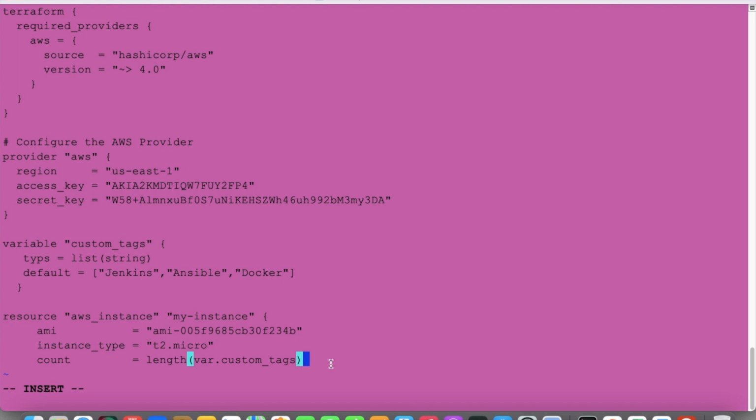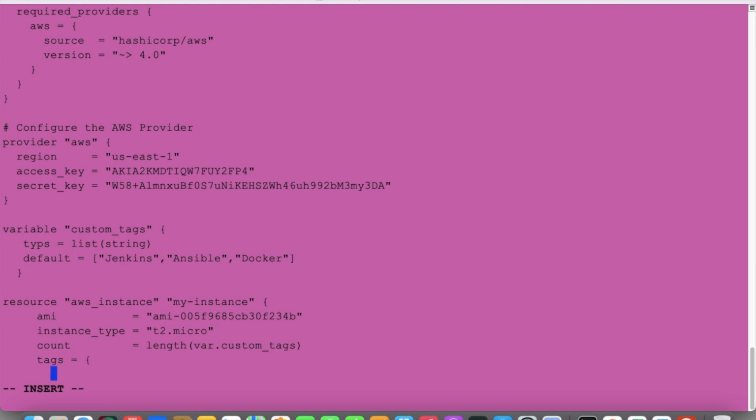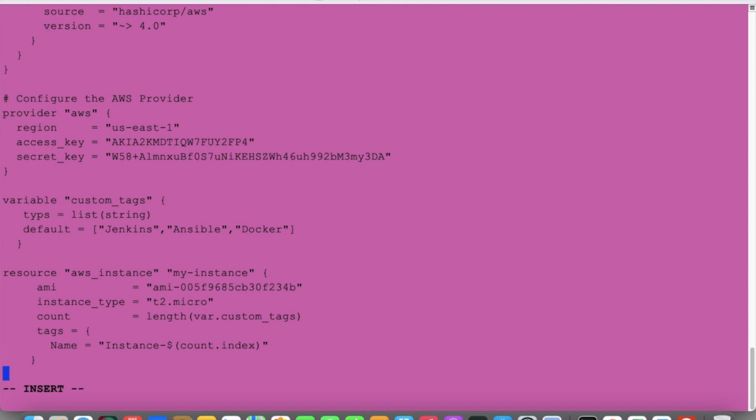And we'll also use the tags. Tags is equal to name is equal to instance-${count.index}. What will happen is it will count. The first one will come, and then this one and this one. You know very well how a list counts: 0, then 1, then 2. So that is how it will display instance-0, instance-1, and instance-2. So 3 instances will be created. We'll close the tag block and then the main one. So let's save it and execute.